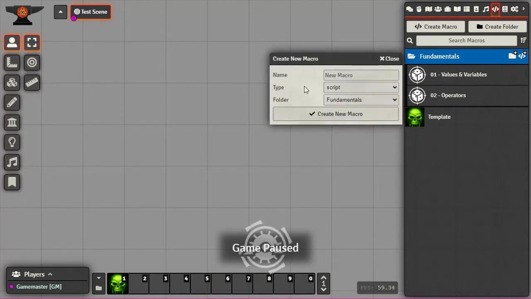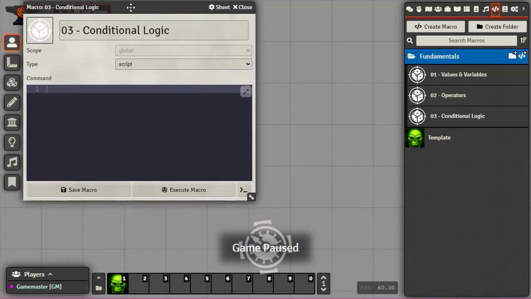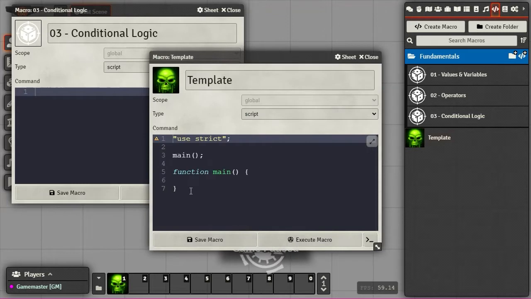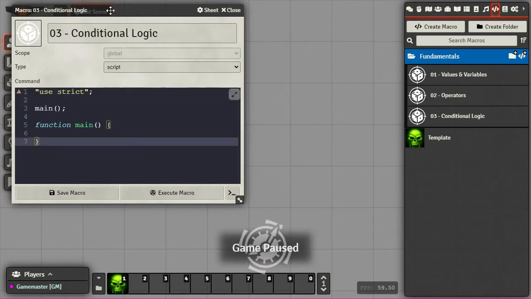So we're going to go ahead and create a new script. We're going to call it 03-conditional-logic. Did I spell everything right, hopefully? Yes, and we're going to put it in our fundamentals folder. Perfect. So right now we're going to go grab our template real quick, which is really basic. Do Control C, close our template, and paste it in here, and do Control V.